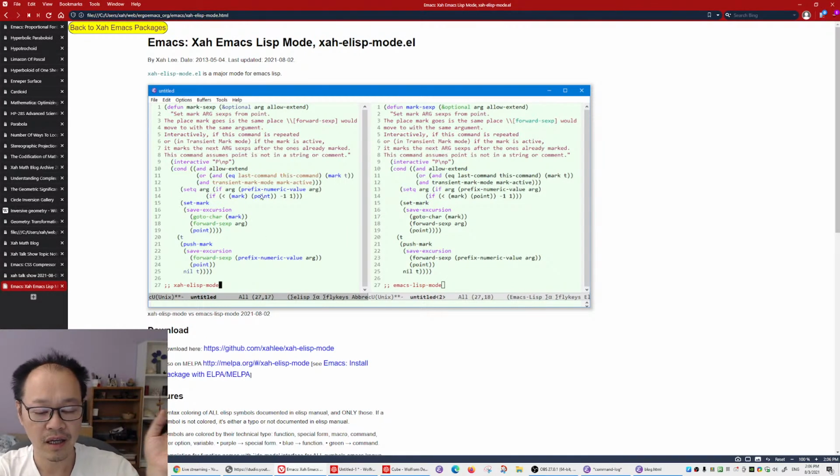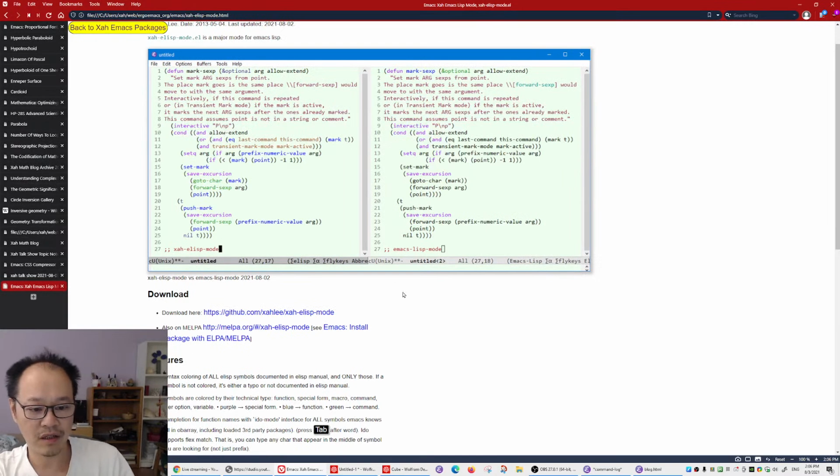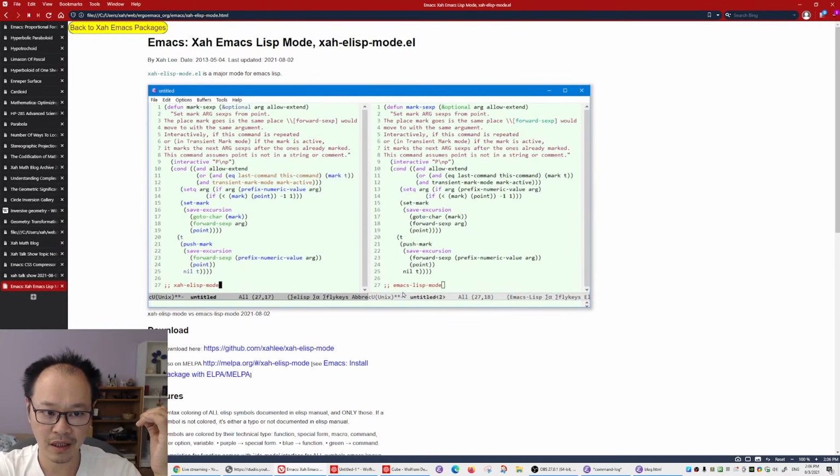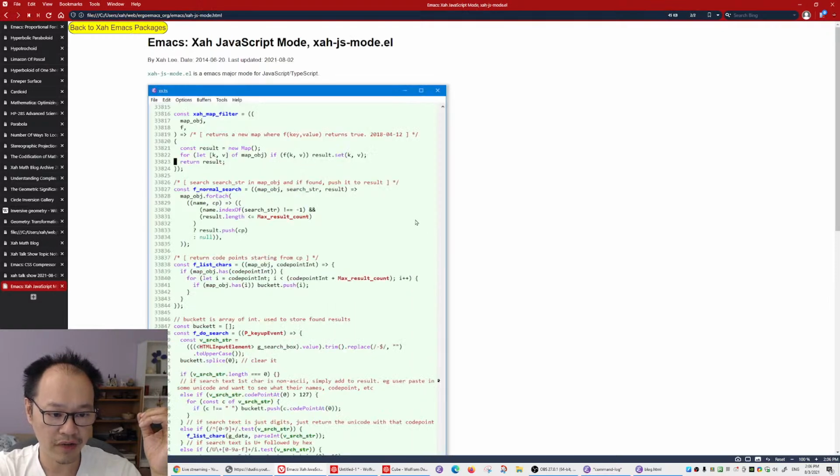Syntax coloring. Every built-in symbol is syntax colored, and colored differently by their type. Okay, on the right side you are seeing GNU Emacs Lisp mode, which does not color. So that's my kind of, because I want to fix that. So that is why I created Xah Emacs Lisp mode.